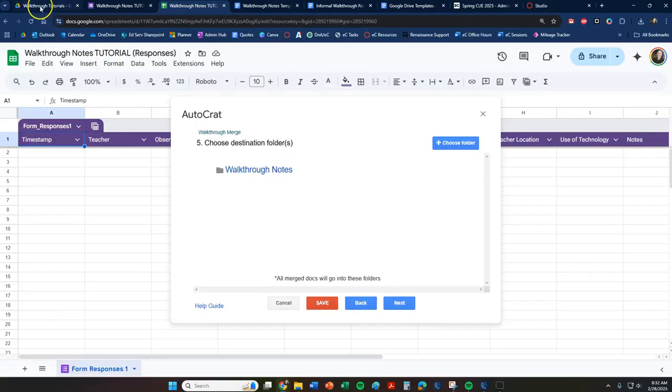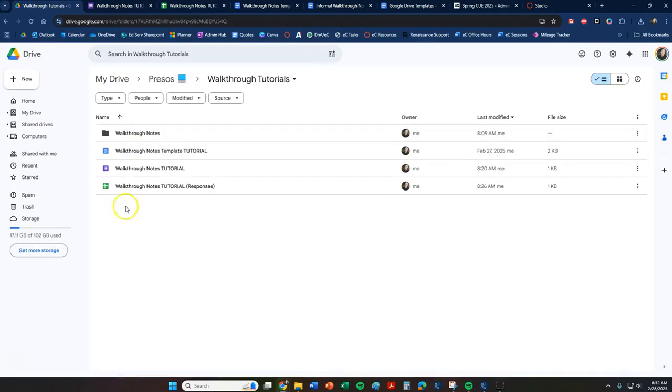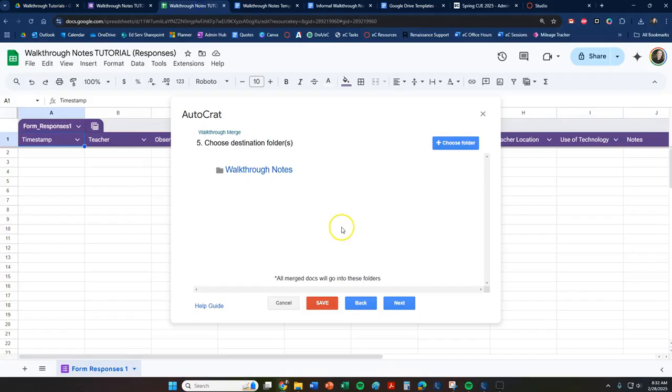So does that make sense? I want it to go in this subfolder right here, not in the main walkthrough tutorials folder. So we're almost done. Hang with me. Now we're going to go next.